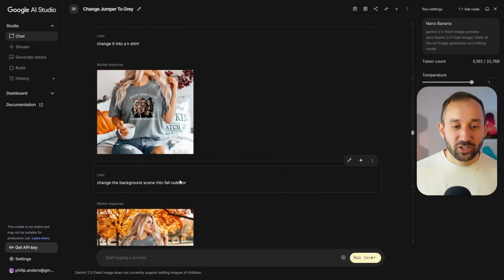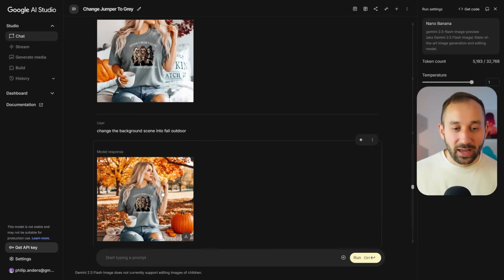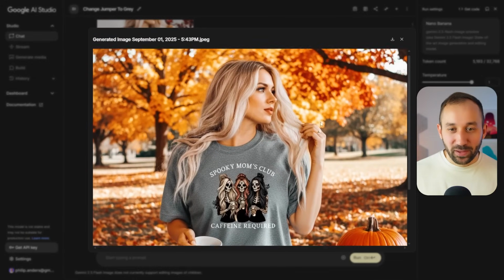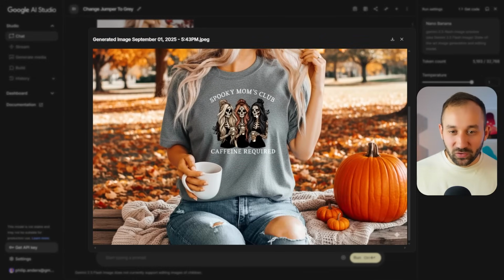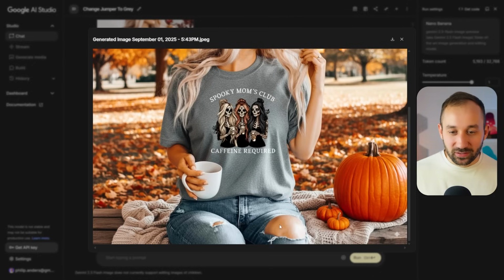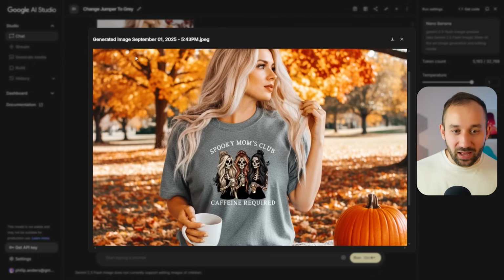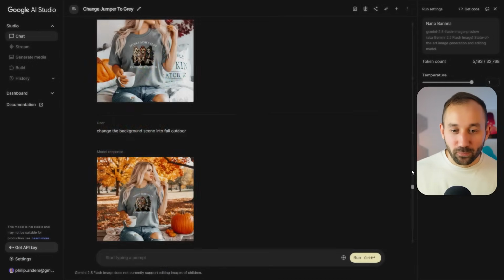Next step, change the background scene into fall outdoors, and yep, now we've got the face even. I didn't really request that, but it's done a good job of it. Still, the design looks the same. Her hand looks the same. She's sitting on a bench, which makes more sense, and we have a kind of outdoor park right here in the fall. So perfect job for that.